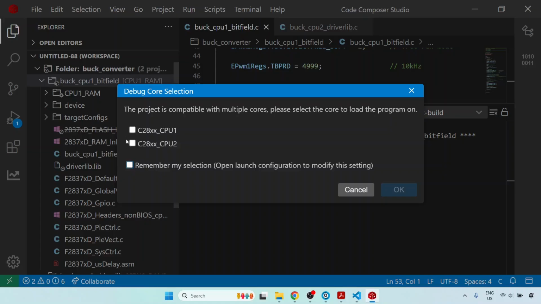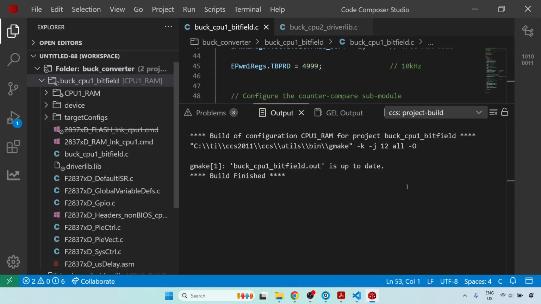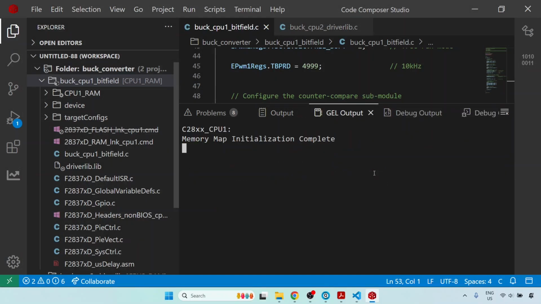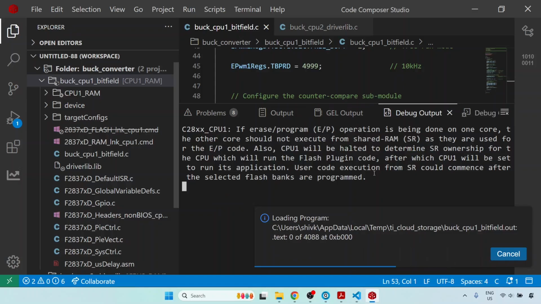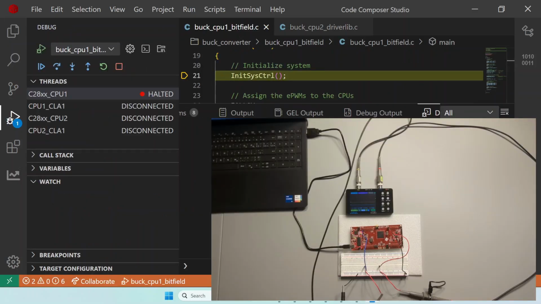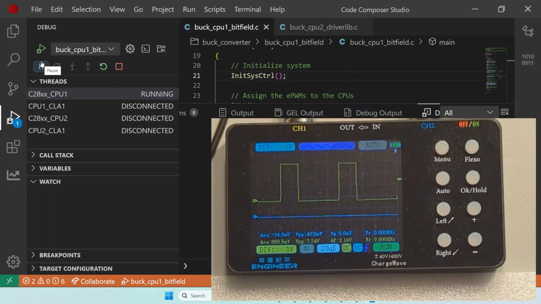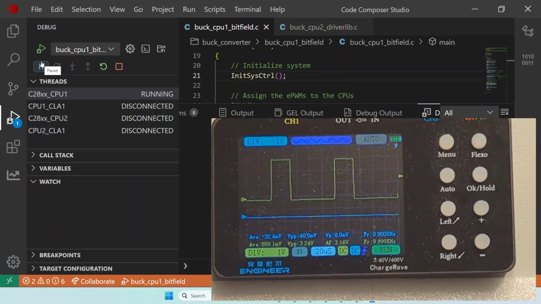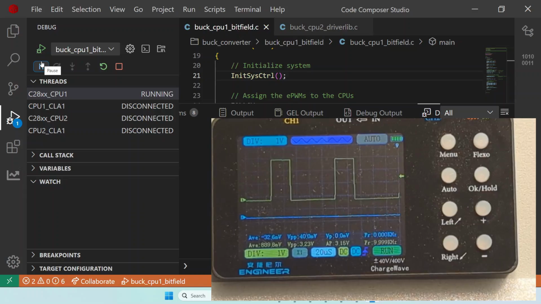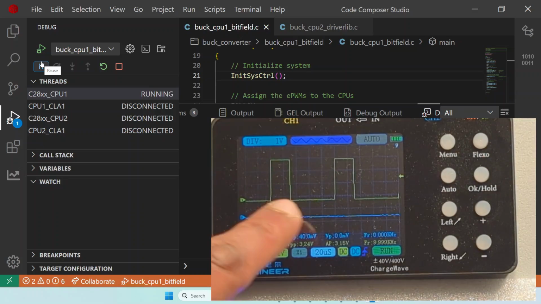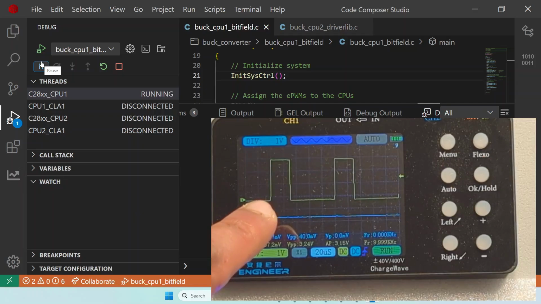So I will, as usual, program for CPU 1. And now you will see CPU 1 is in the halted state. It has been programmed, so now we can run the code. So now let's go over to our oscilloscope, and I'm going to zoom into the oscilloscope. And you will see now that we are getting a waveform. So you will get a yellow waveform. You see the yellow waveform is connected to EPWM1A, and because we have selected a 30% duty ratio, you will see that it is on only for 30% of the entire PWM cycle.